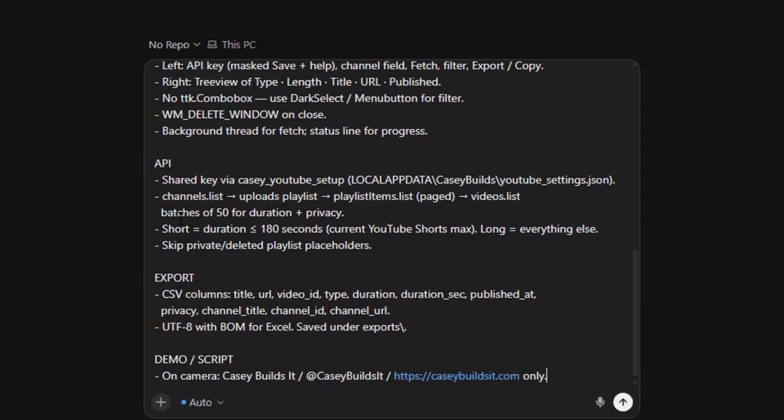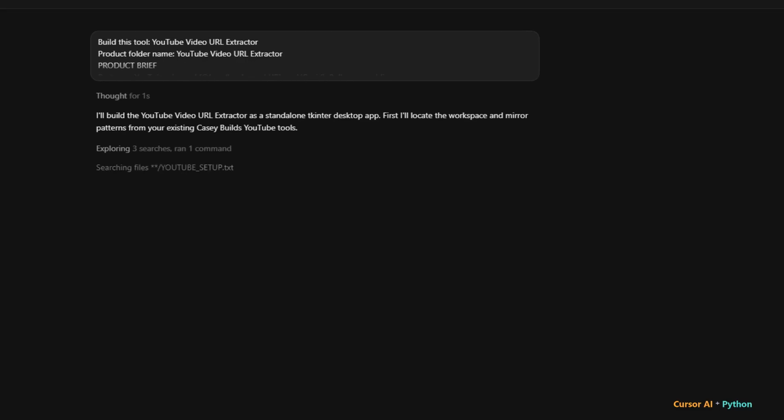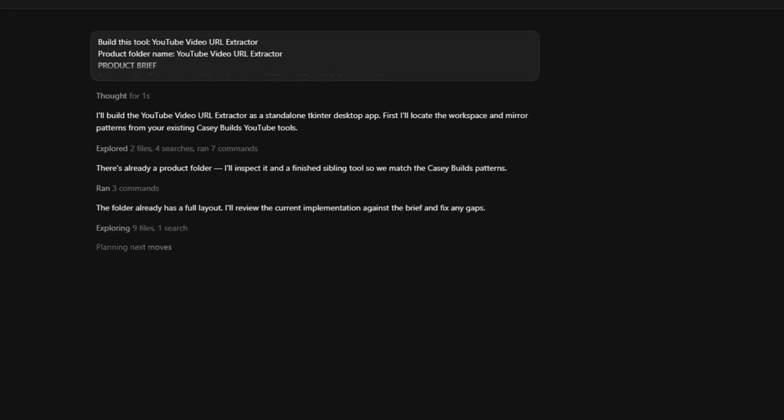So you will get this prompt, and then you're just going to put it right here in the box, and then you're going to hit enter. And then it will create a Python tool, which you can use on your computer. So if you need to make any changes, you can do that. You can put it in Cursor or any other AI tool.